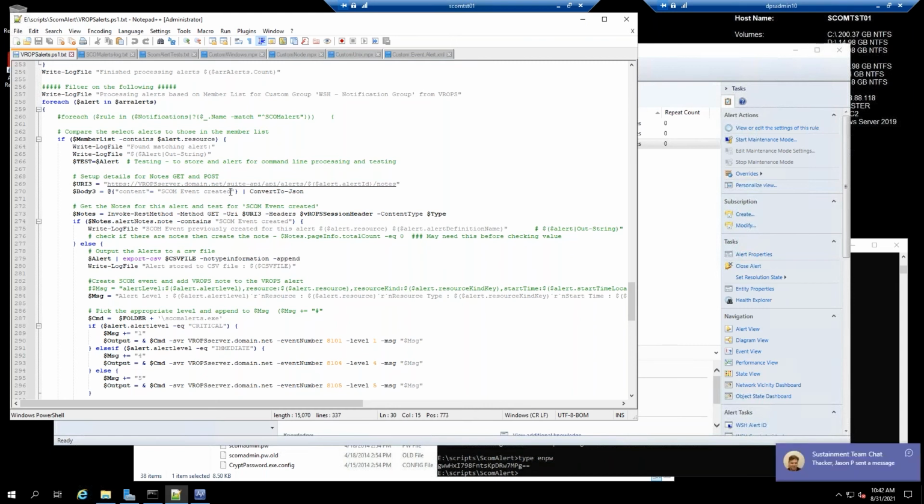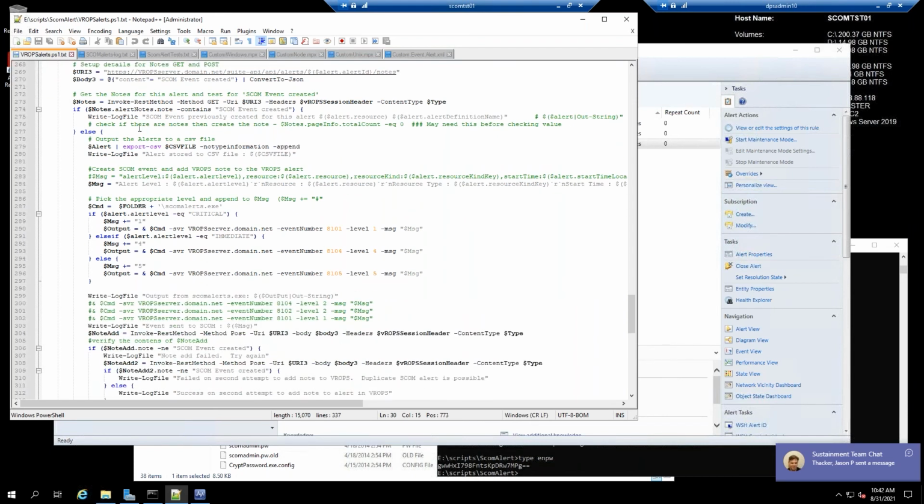So what we did is we just leveraged the note fields, do a write back into the vROps alerts with this content in there, and then this script will look through and parse the notes as well. So if the alert notes here don't contain SCOM event created, we know it's a new alert. Otherwise, we log it and just say, you know, this was a previously created alert.